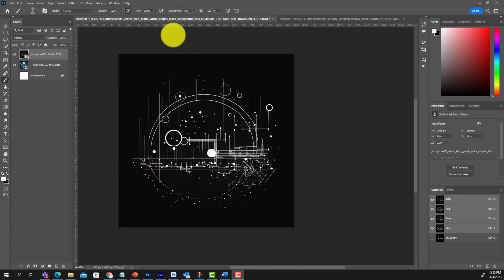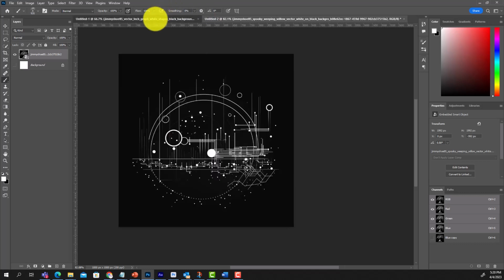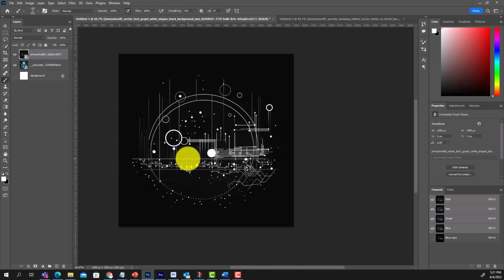So what I wanted to do with this is look at two images here. I have a weeping willow and I have this AI graph that I did here. Essentially what I did was I went into Midjourney to create some images, because I was looking for a specific brush but could not find it. So I went into Midjourney to create it.